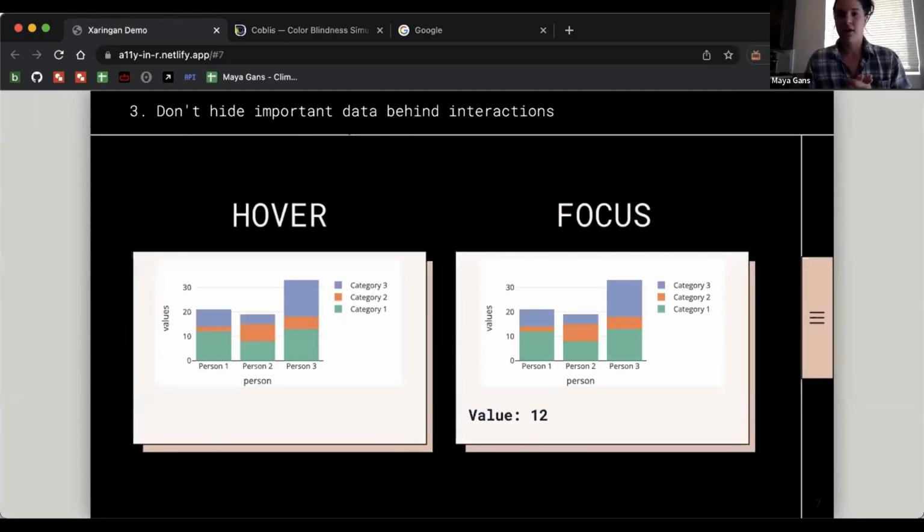All right, tenet 3. This is a really good one and honestly very fun to play with. Don't hide important data behind interactions. When thinking about accessibility, something we have to think about is how many consumers of data are doing so on mobile. That is their primary means of getting and consuming data. On the left-hand side, I have a Plotly data visualization where on hover, I'm seeing some drill down, the values of the categories that comprise the whole bar.